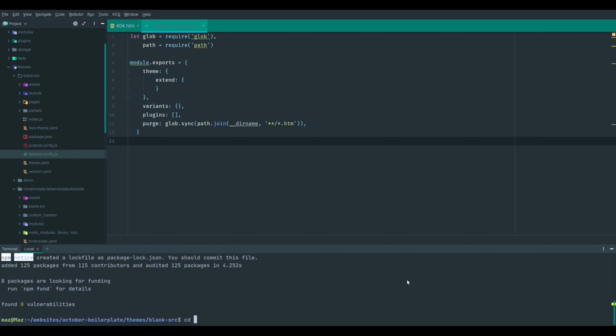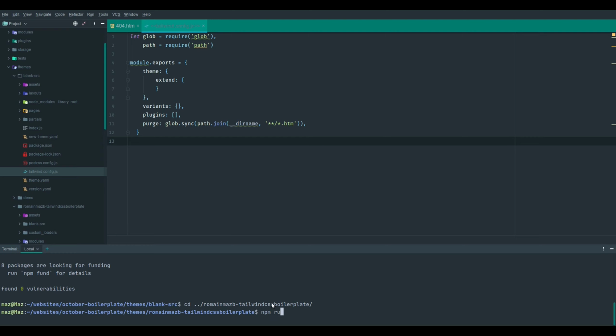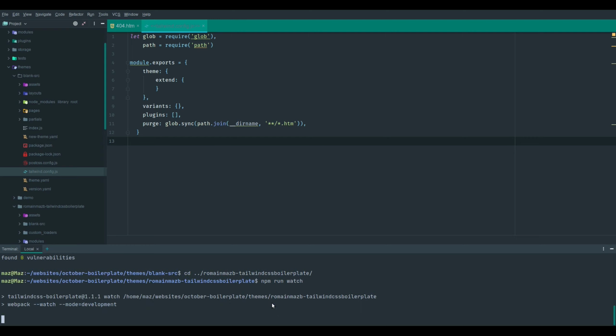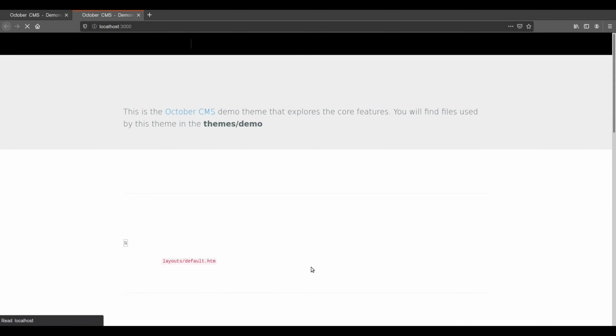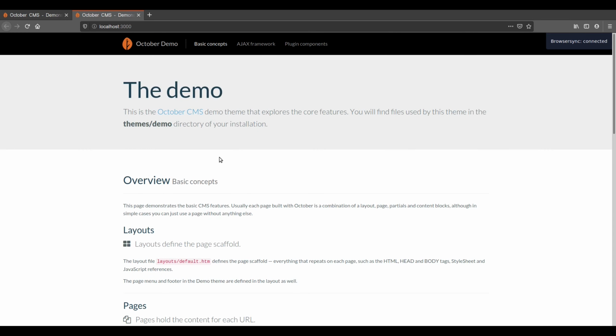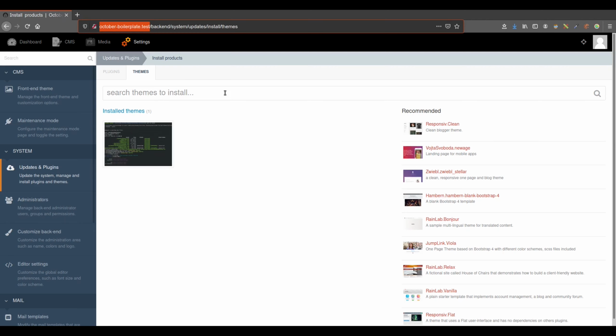When it's done, you just need to go back to the boilerplate and run the npm run watch command. This will compile all your blank.src files and run the browser. The browser is synced with your installation. As you can see, there is already the demo theme activated, and you will need to activate your theme.